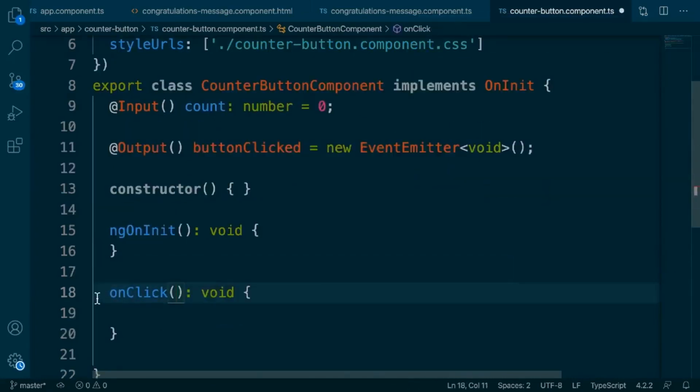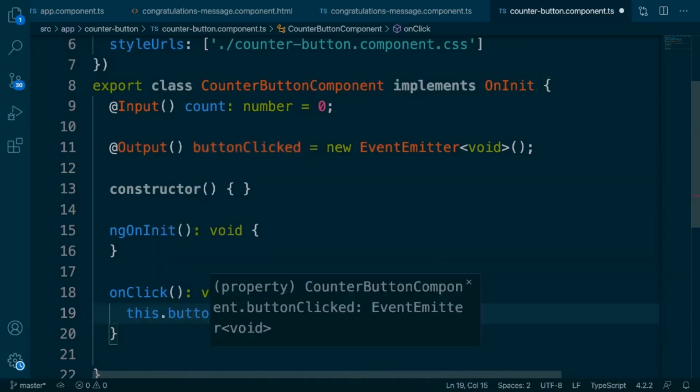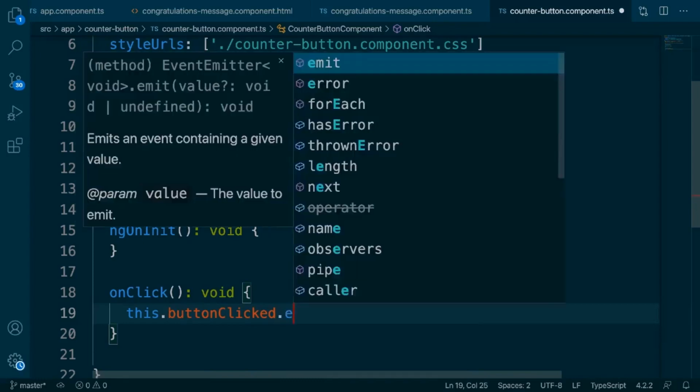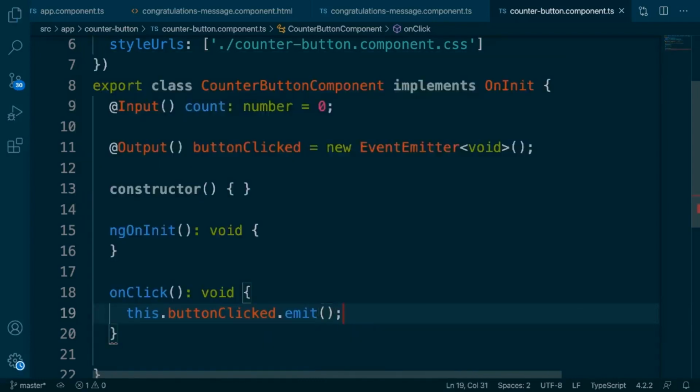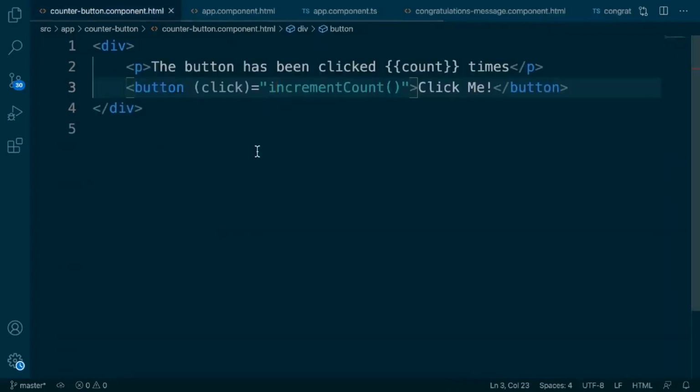And then what we're going to need to do is add some sort of onClick method to our counter button component that will then trigger this button clicked output. So we're just going to say this dot button clicked dot emit like that. And then we're going to go into our counter button component's HTML file, and we're going to change click to onClick or something like that.